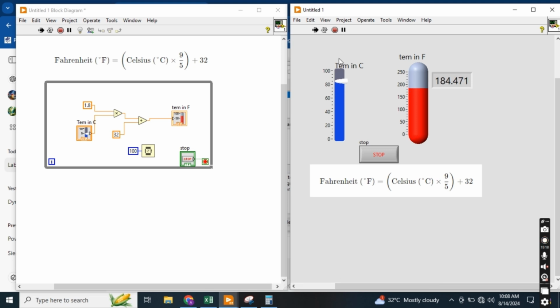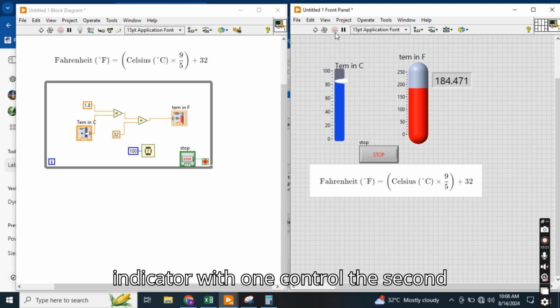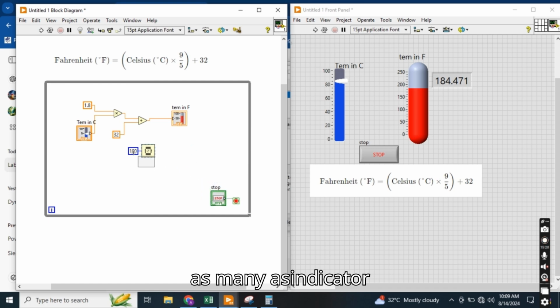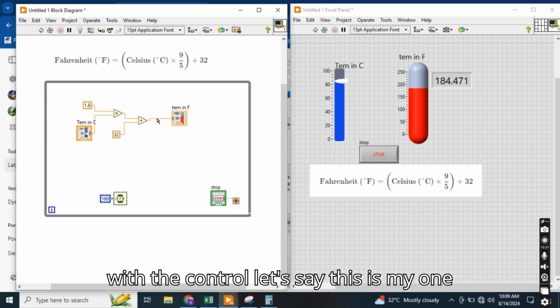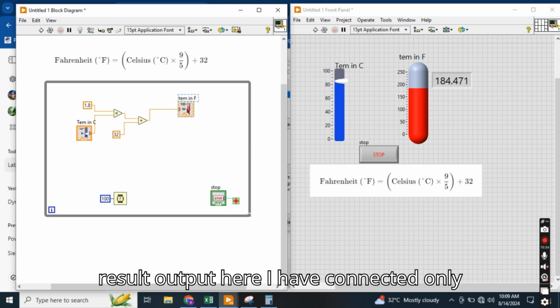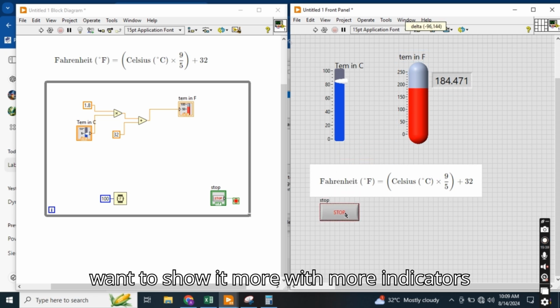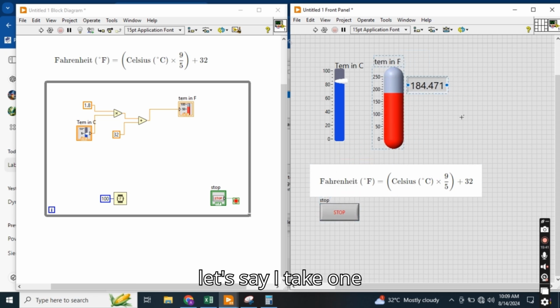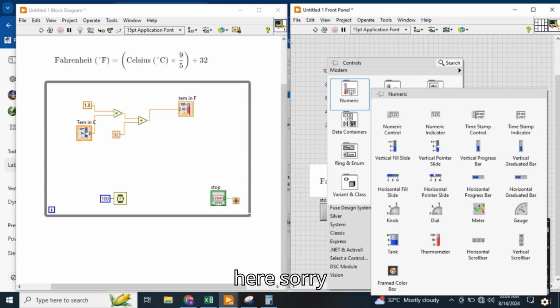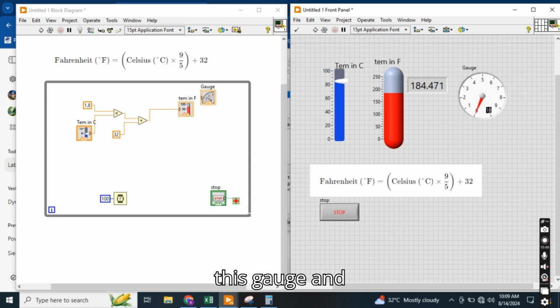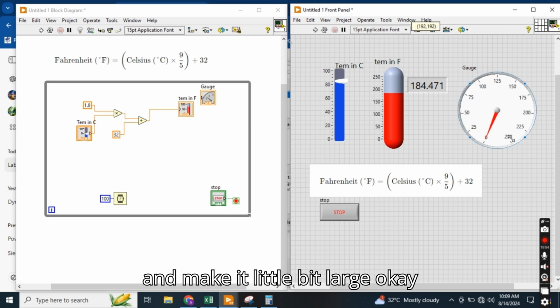You can add as many indicators as you want with one control. The second point to keep in mind is that you can add as many indicators with the control. Let's say this is my one result output. Here I have connected only one indicator, this one. But if I want to show it with more indicators, let's say I take this gauge, and also I give the size, let's say 250, and make it a little bit large.